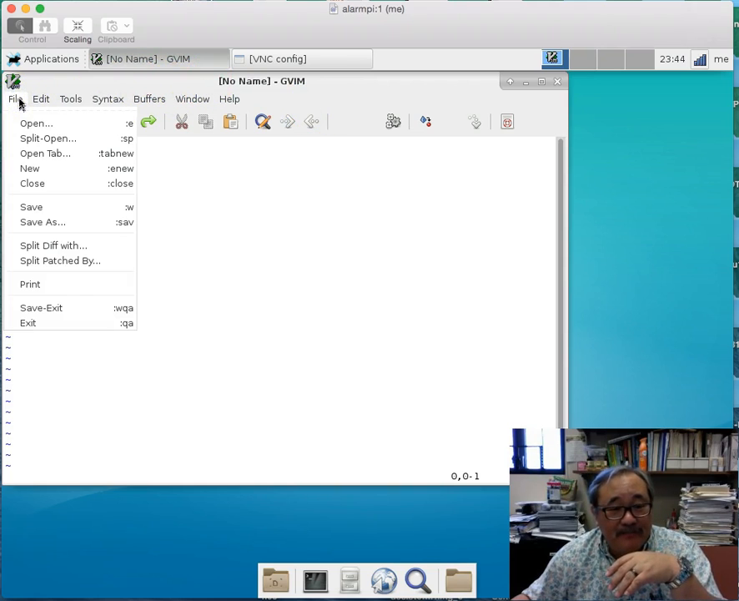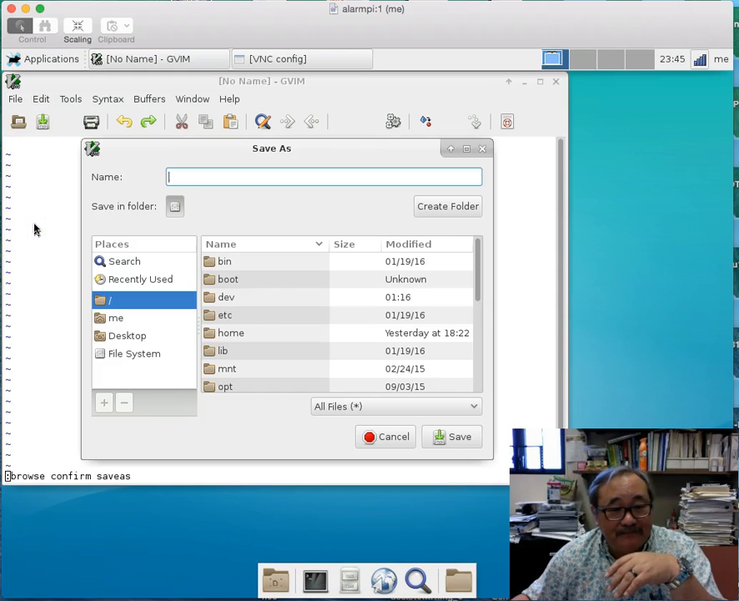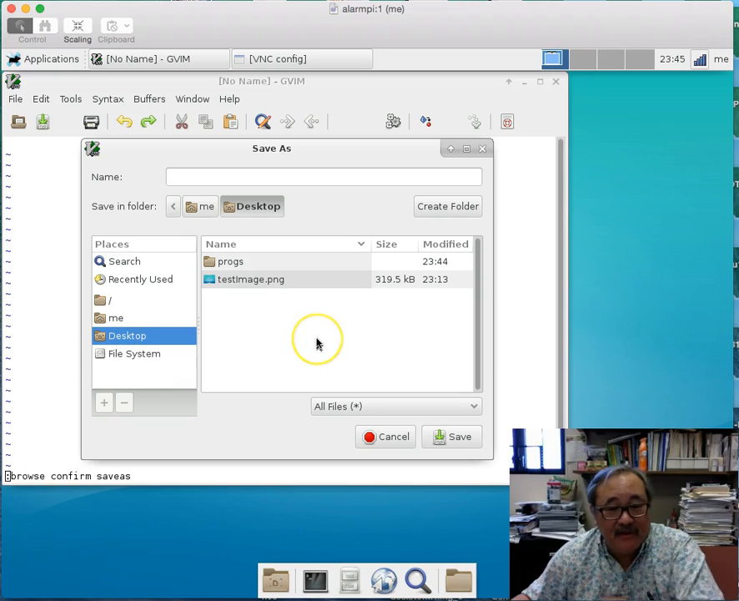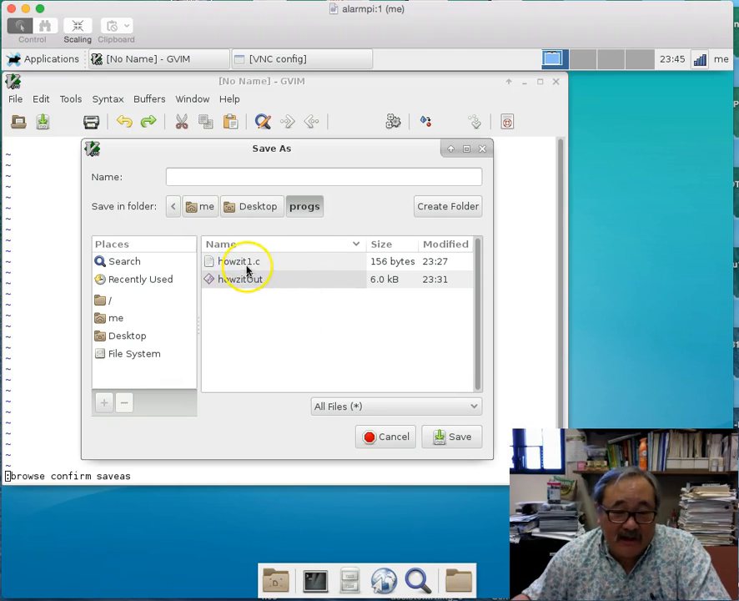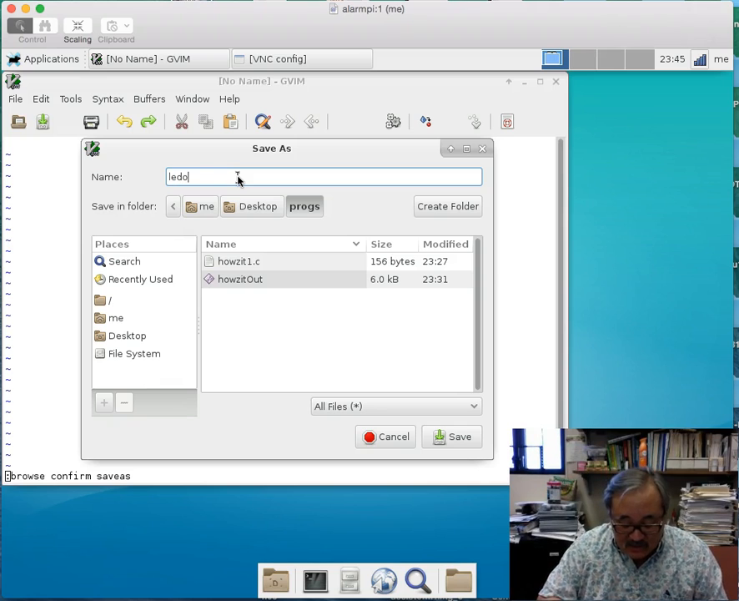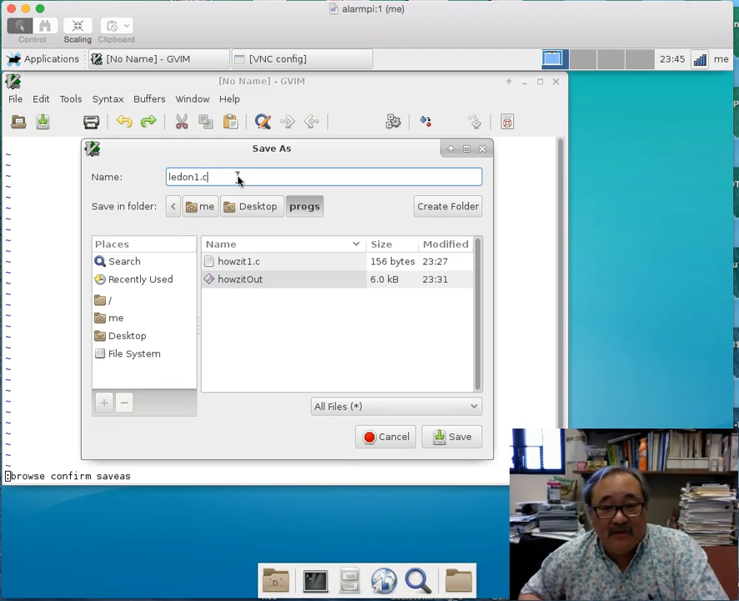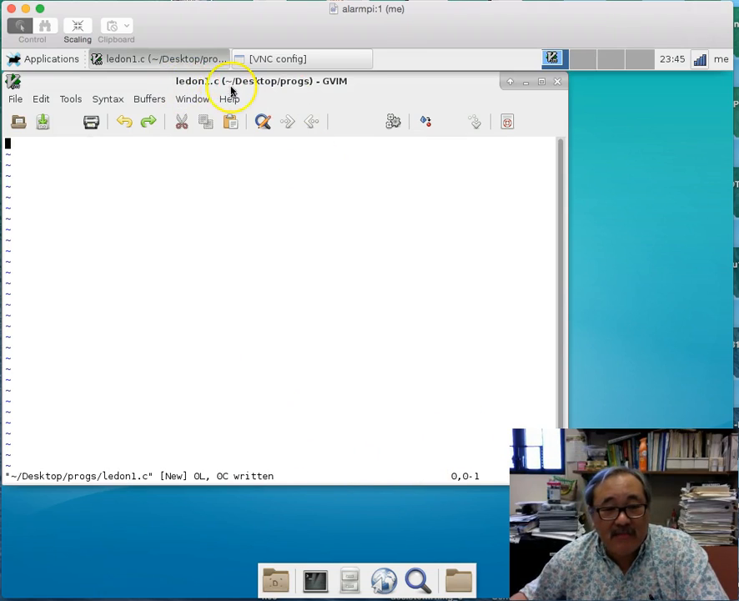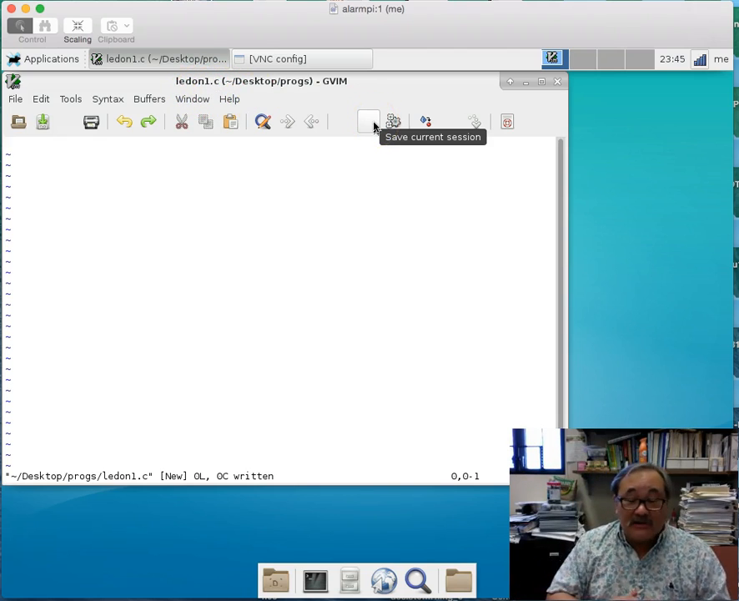I'll go to File, Save As, and I'm going to save it on my desktop, in Programs. And already I have my previous program that we just did. I'm going to name it LED on 1.c. I'll go ahead and save that. And look, it's telling me that my program name is LED on 1.c. Fantastic.